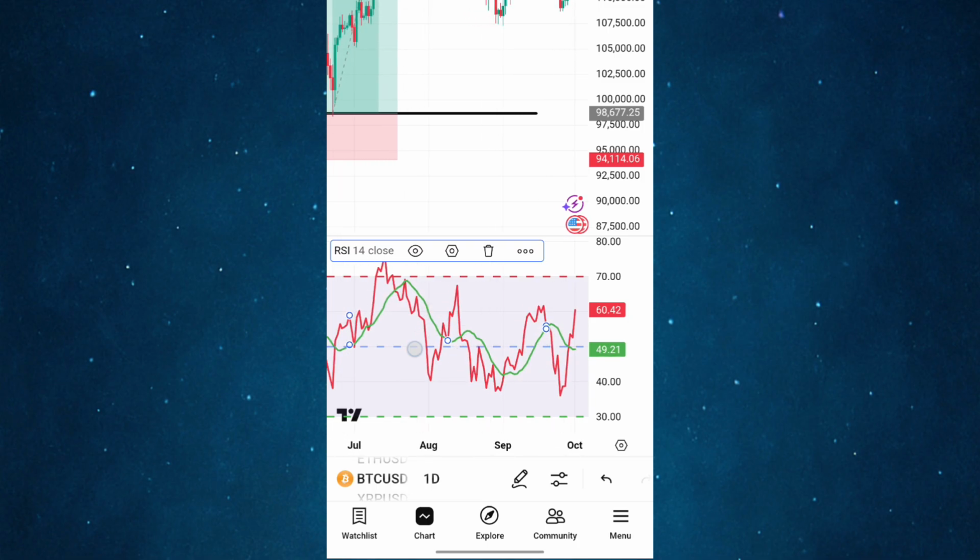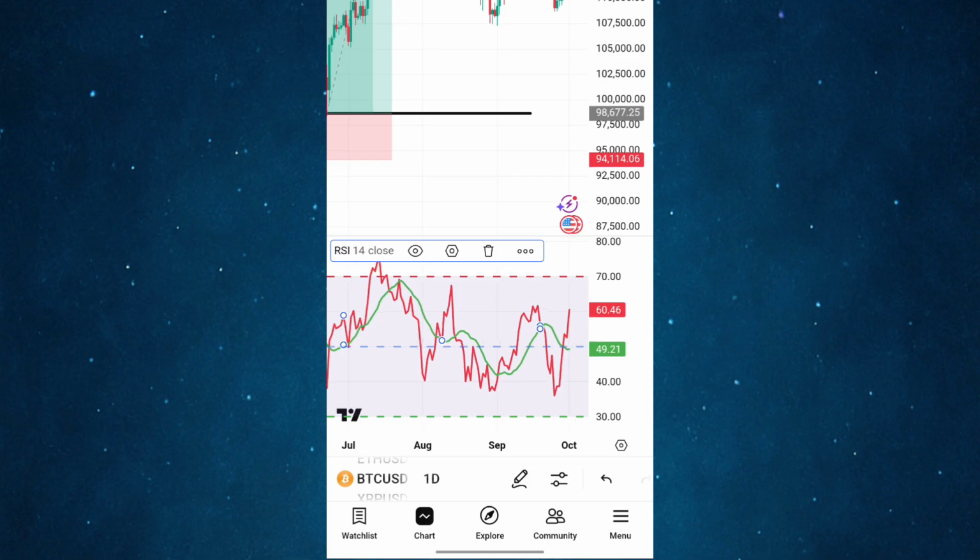If this red line is between this blue middle, it means that the chart is currently on trend. So you have to respect the trend. You don't have to go into the market or decide to trade at that period of time.